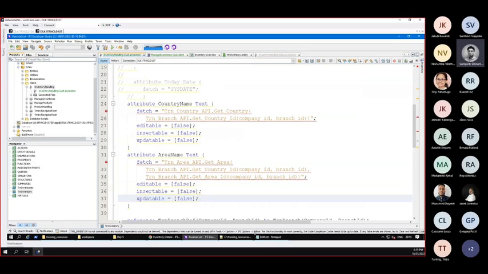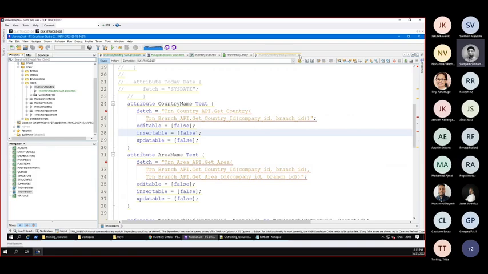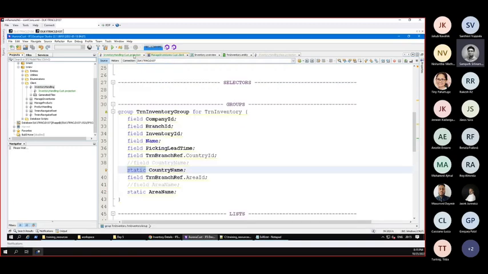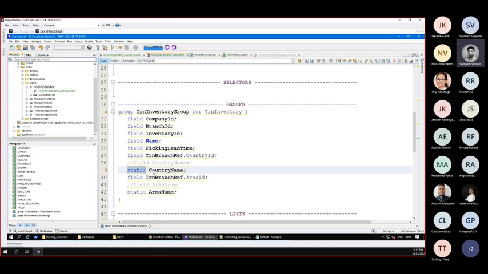So let me put that in the document as well. I'll here and here. And I can deploy this. And also now that I've declared that this area name and the country name is not editable, it's not insertable or updatable, nothing can be done with it. So I can revert these changes.